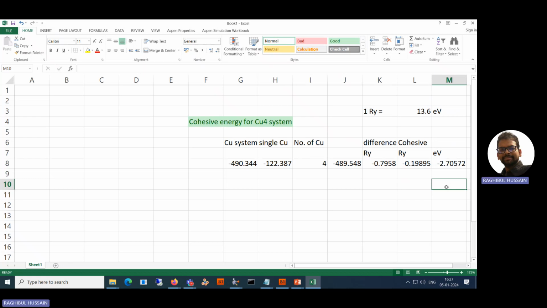Mine is around minus 2.55. That can be possible because the pseudopotential is not good here. Even this minus 2.7 is too much deviated from the experimental value. Does anyone know the experimental value of cohesive energy for copper? Earlier I mentioned it on the slide: minus 3.48 or 49.